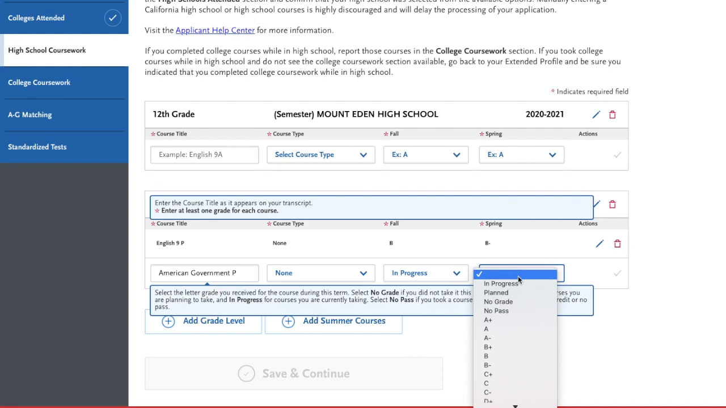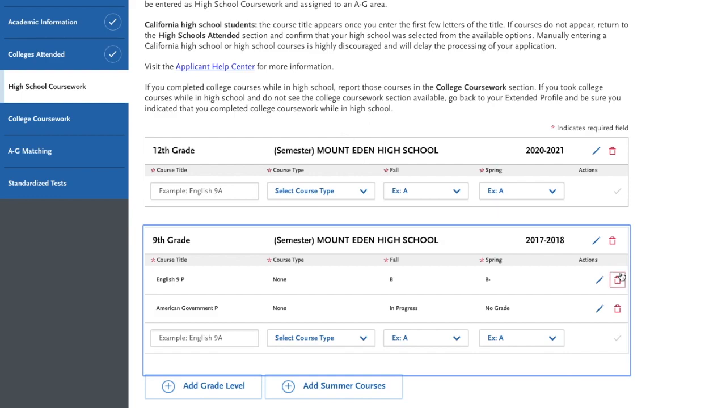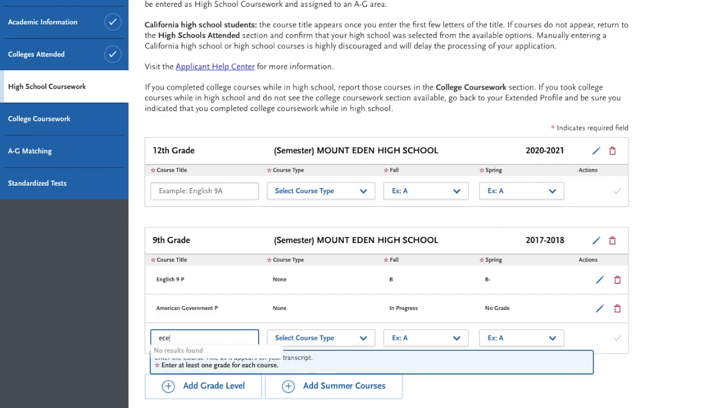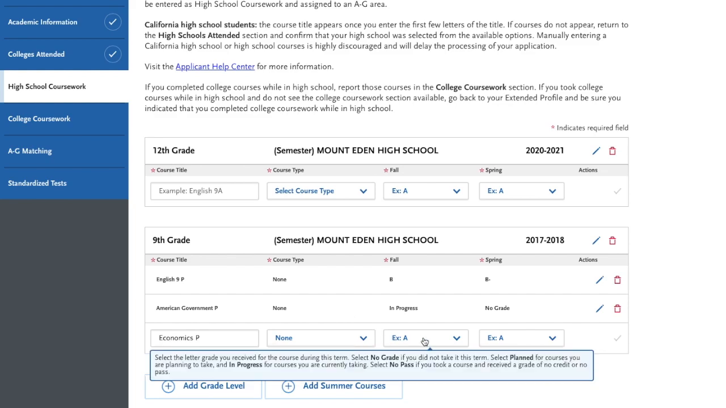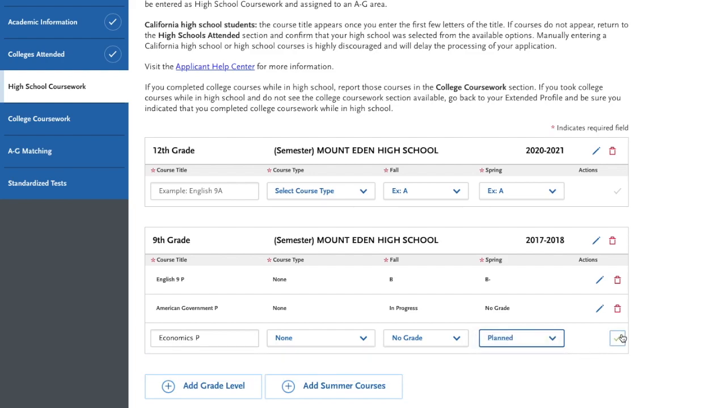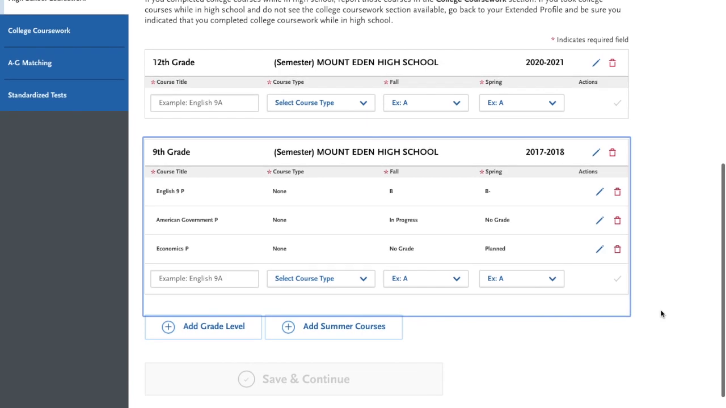For spring, you might be inclined to put planned because you are planning on continuing it. However, government is only one semester and the other semester is economics. So for government, you're actually going to put no grade. Hit the check mark, and then you will go ahead and put economics. Economics and economics P is the same thing. Because you are taking American government first semester, you will have no grade. However, you are taking economics in spring, so it will be planned. That is one thing that a lot of people get confused with, government and economics. People are like, isn't government the whole year? Technically, it's government/economics, so it's one semester of one and one semester of the other.